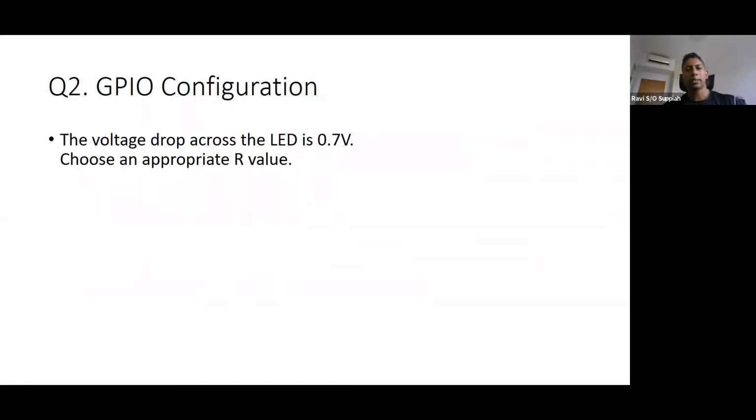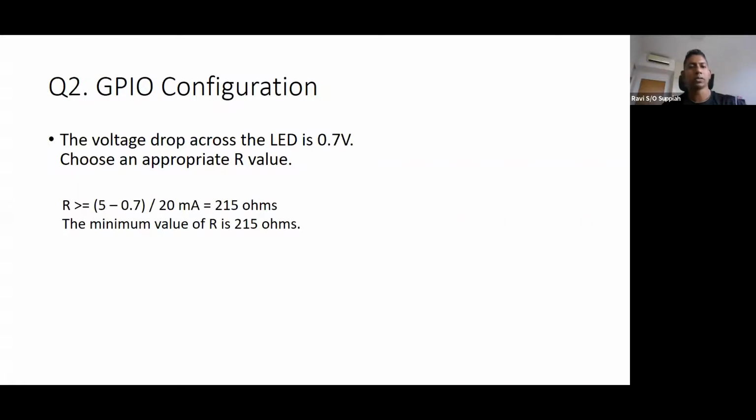The last one is just a quick recap of your circuit principles. The voltage drop across the LED is 0.7 volts. It is nothing more than a simple circuit analysis. You have an LED and a resistor, and you have a maximum current of 20 milliampere. The voltage drop is 0.7 volts, and this is 5 volts, so you can find the resistance using Ohm's law. The minimum value of R is 215 ohms.